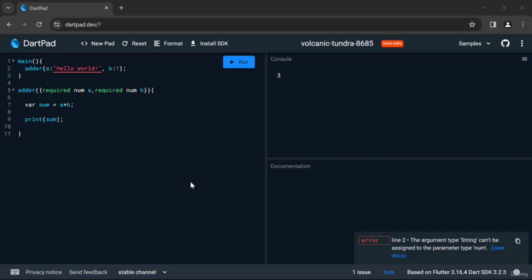So this type check is one of the most important features of Dart. So we need to leverage that by using the correct data types. Now in the next lesson, we will be learning about return types in Dart.